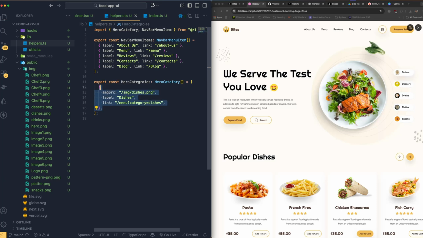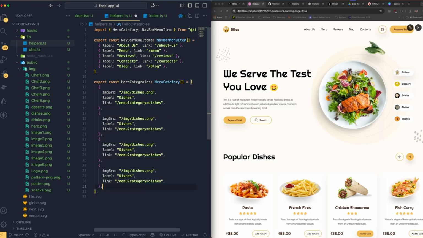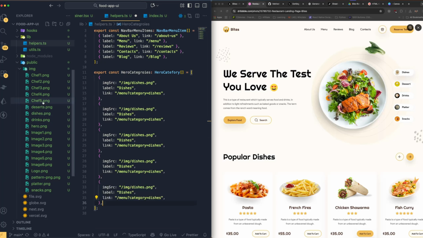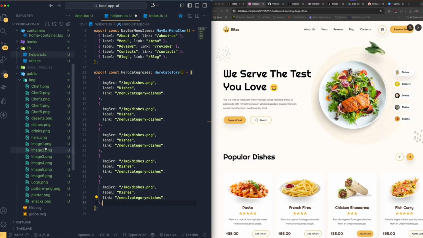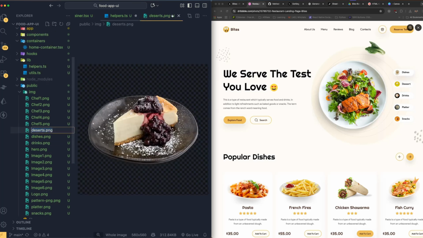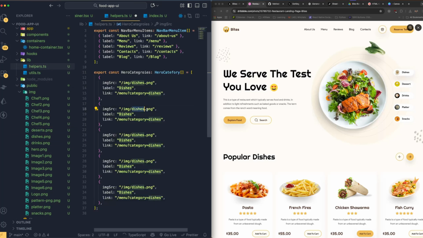So copy this. This is how the link is going to be, so that this UI can apply the original filters on the queries. If you click this, it's going to take the user to the menu page with the filtered dishes, so the user can filter the dishes alone. Paste it. One more. So instead of dishes, we need the desserts. Copy, change it into desserts.